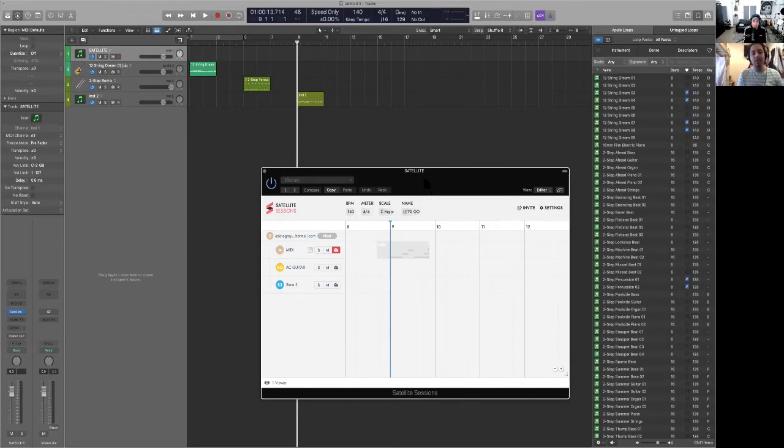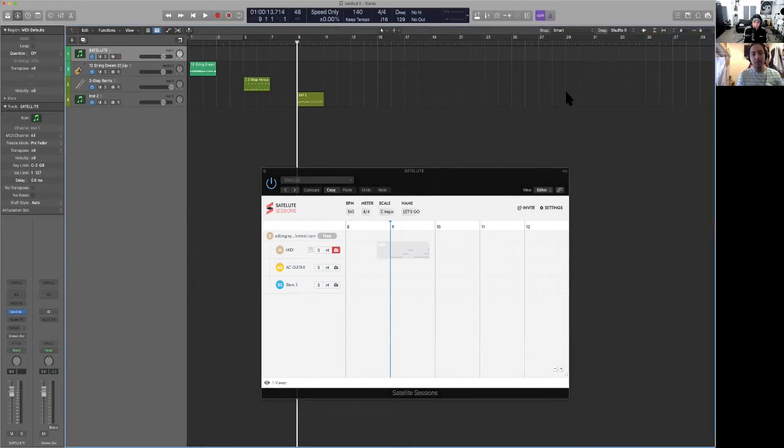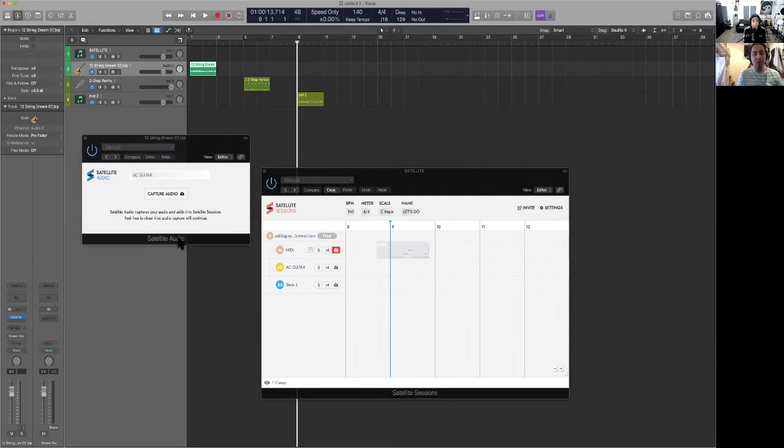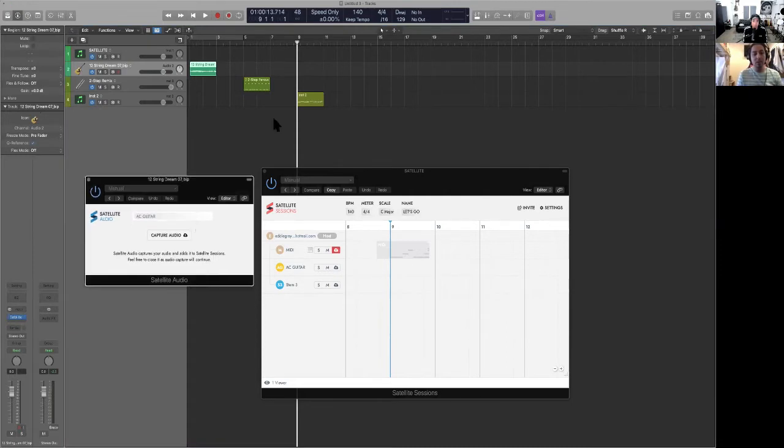The first thing I'm going to do is drag in a loop from the loop browser into track number 2, where I instantiated Satellite Audio. I'm going to make sure the track is in focus and hit Capture Audio, then play this back. Look at how it records in real time right now.